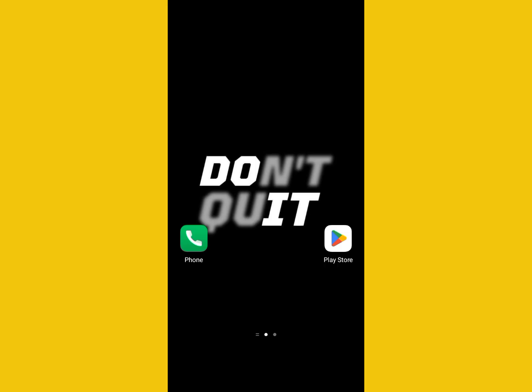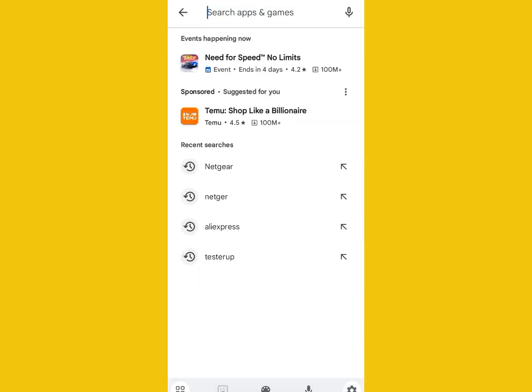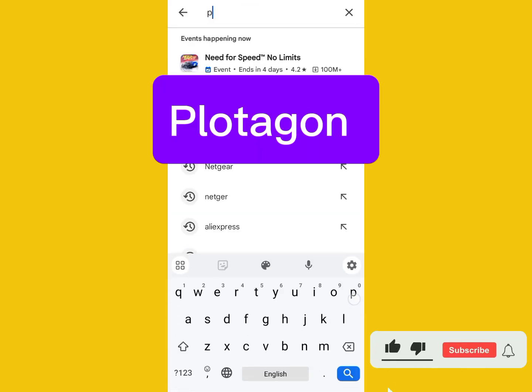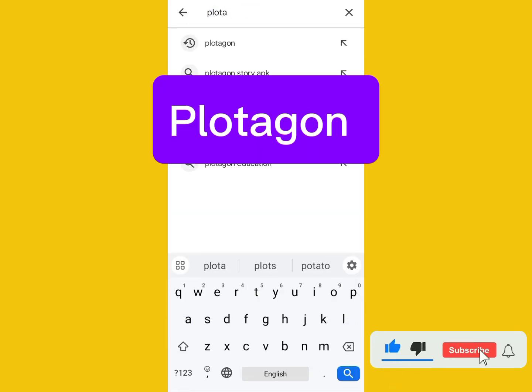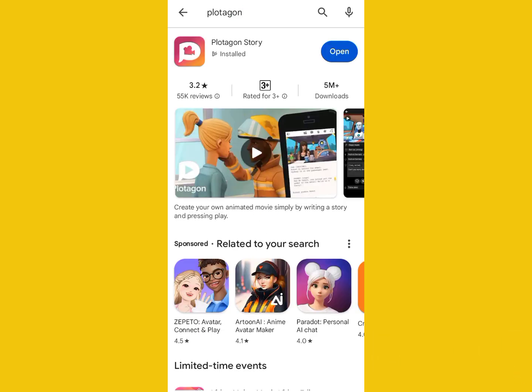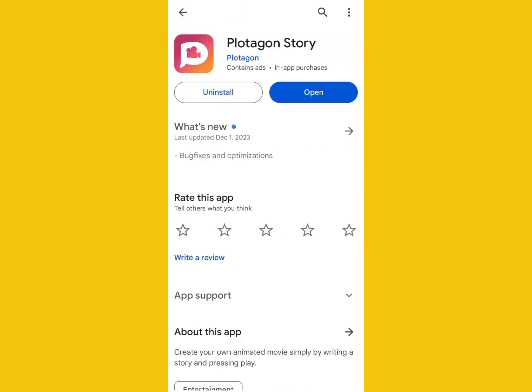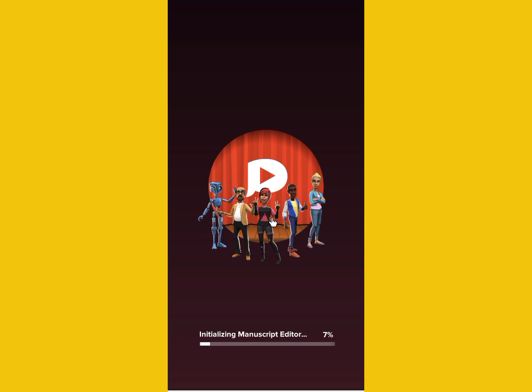So just open Google Play Store or App Store, then search for Plotagon. Okay, then you install. I've already installed, so I'll just open it. Then you wait for a few seconds for the app to load.